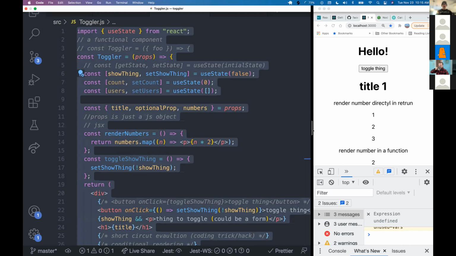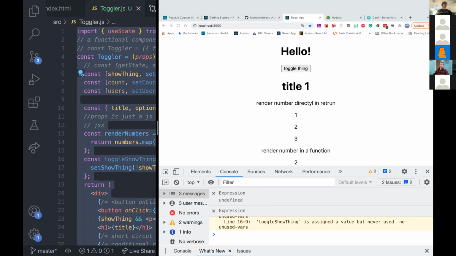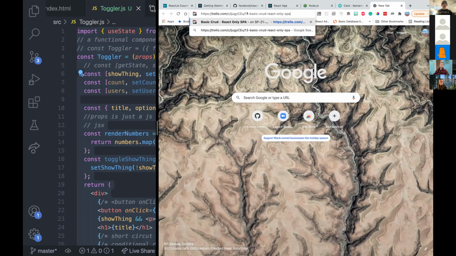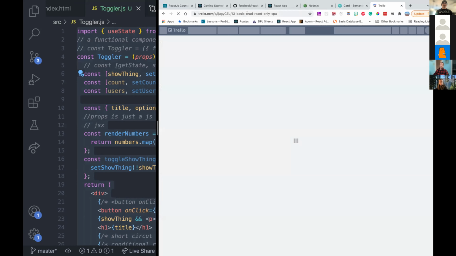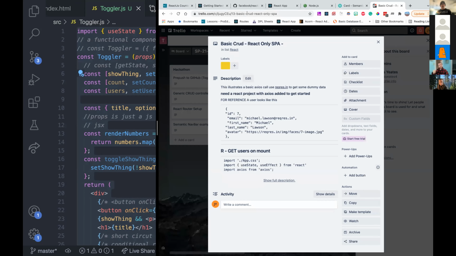Okay, so let's go ahead and get started. What we're going to do today, and I slacked this out, this is a Trello card. You can feel free to copy this and add what you need to. What we're going to do for the rest of the lecture is start trying to do some CRUD actions with React, and even use some dummy data from an API.